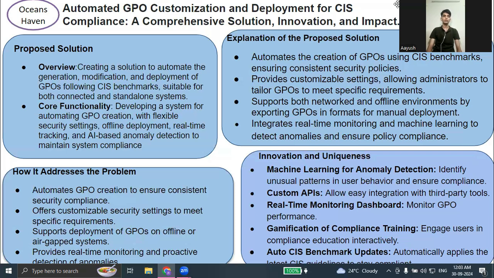Fourth is gamification of compliance training. It will engage users in learning about compliance through fun and interactive training methods. Fifth is auto CIS benchmark updates. The system will automatically apply the latest CIS guidelines, ensuring organizations stay compliant with current standards.